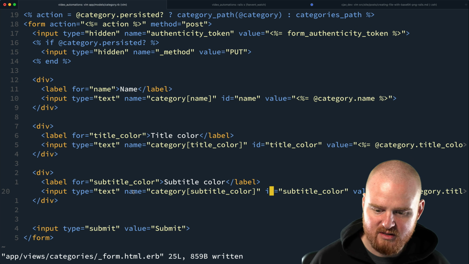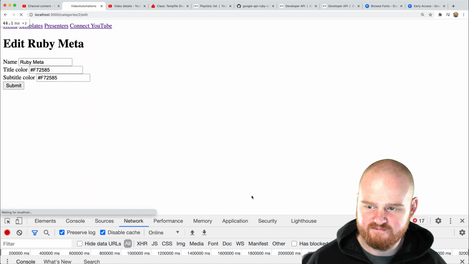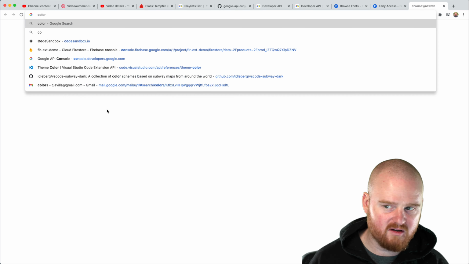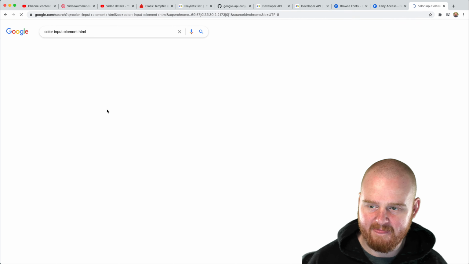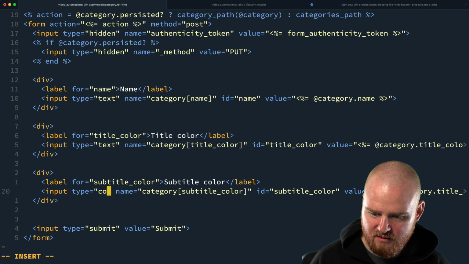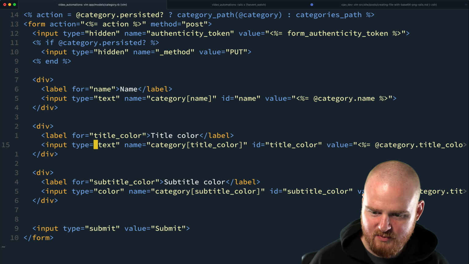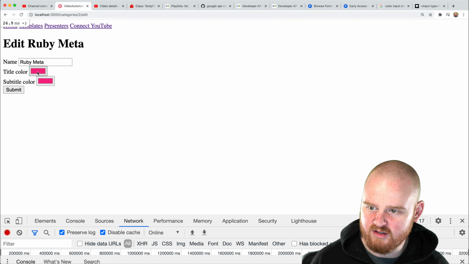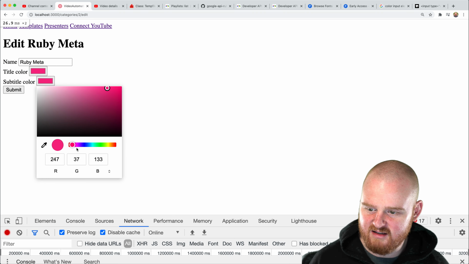The name is what's going to be passed as the name in the object that's passed to the server. The ID is what's used to target the focus. See how the focus is changing there? So let's see, color input element HTML. Oh, input type color, cool. Let's see if it works as we expect. All right, refresh. Holy moly, look at that. That is super cool.